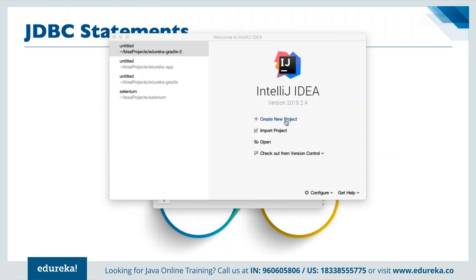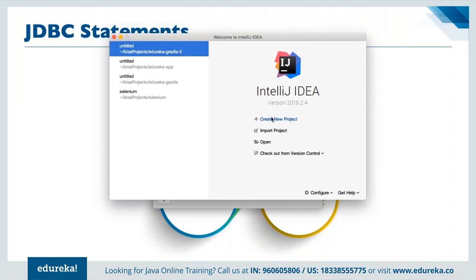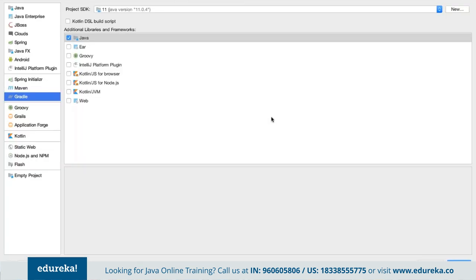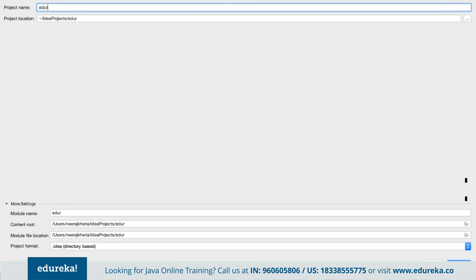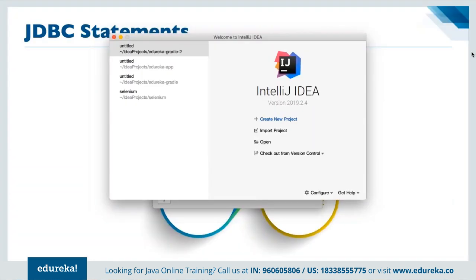So let's create a new project. Now we can use any IDE, guys. We can use Eclipse, we can use IntelliJ, as per a requirement, as per a comfort level. We can use any of the given IDEs. We already have a couple of other Edureka projects in line. So let's create one new project here.